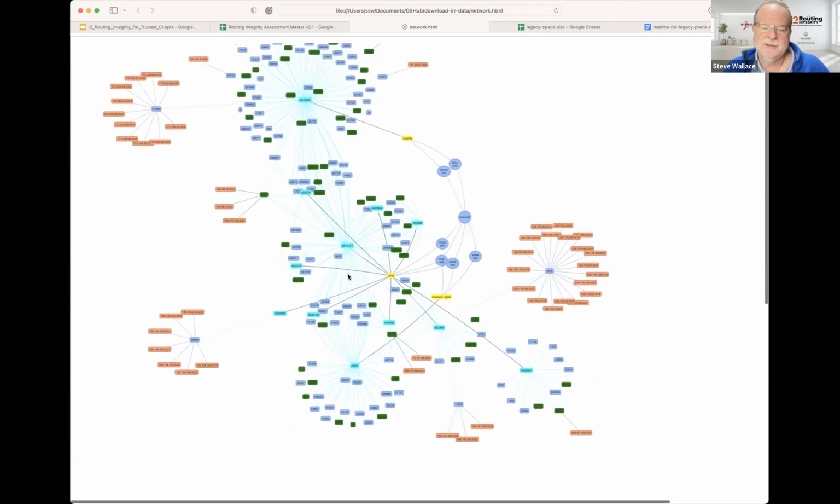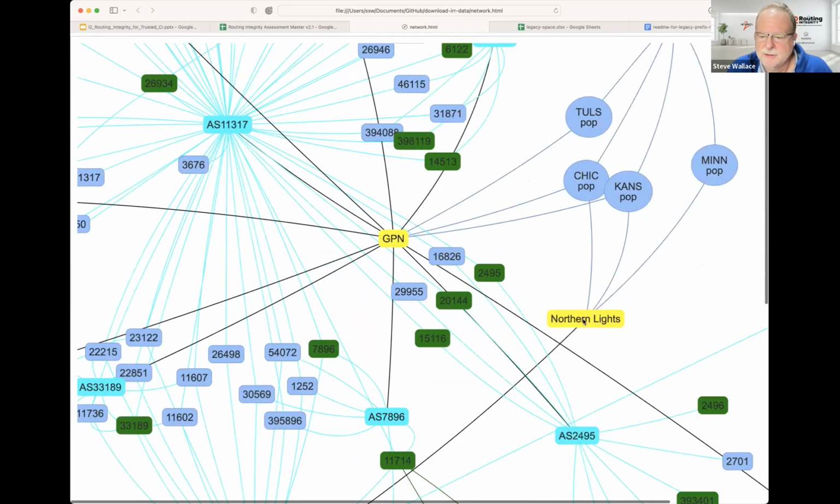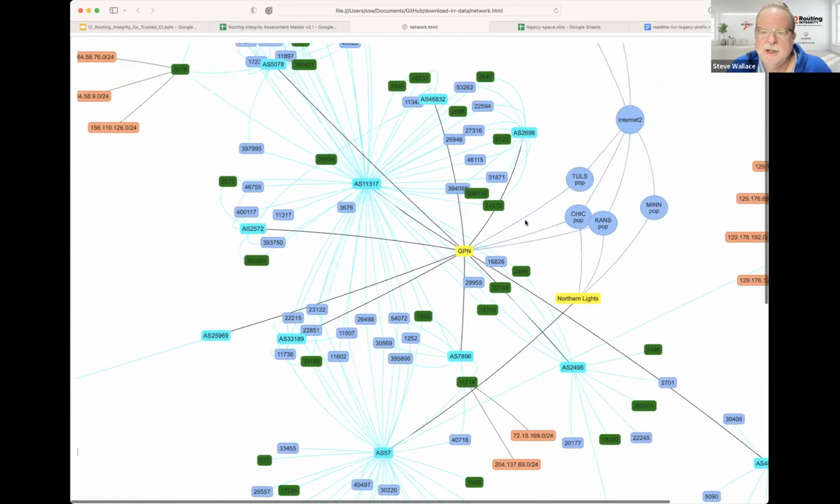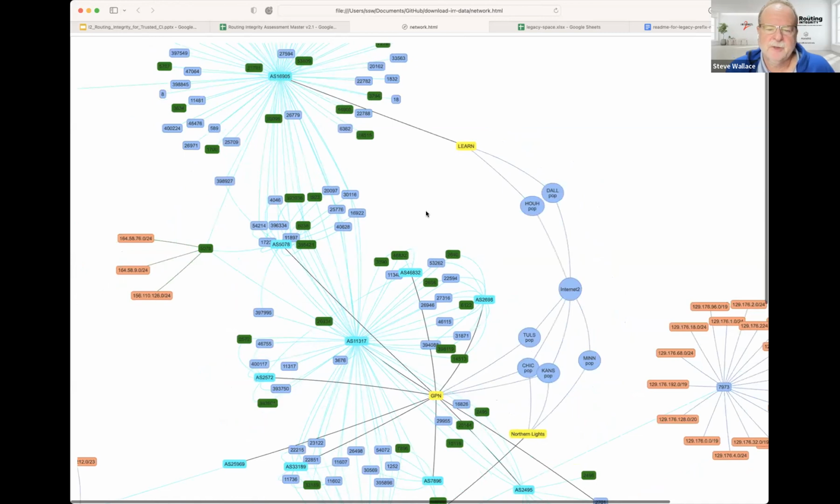So this is a picture of 3 networks that connect to Internet2. There's the Great Plains Network, there's Northern Lights, and there's Learn. Oh, thanks, Andrew, for filling in the information on manners. So 3 networks that connect to the Internet2 network.